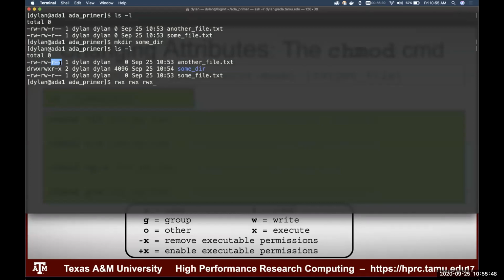And then other people on the system, so like you guys, if you're on Ada and you wanted to cat out this file, you actually could. So you have readable permissions, but you don't have writable. So you can't open it up to edit it. You can just see the contents of it.